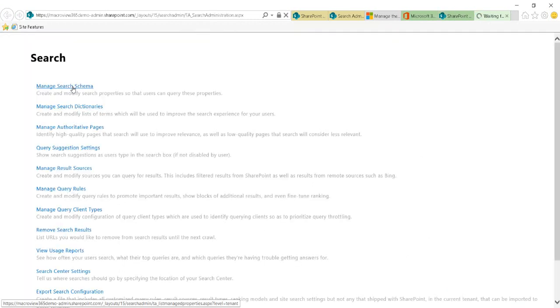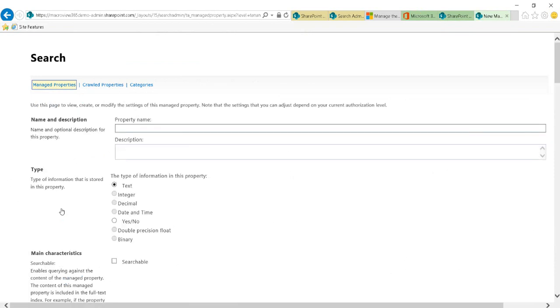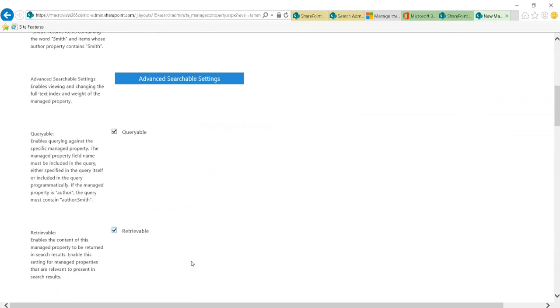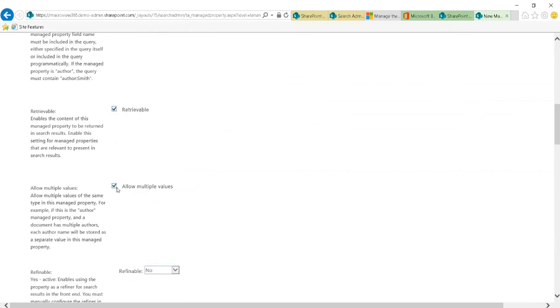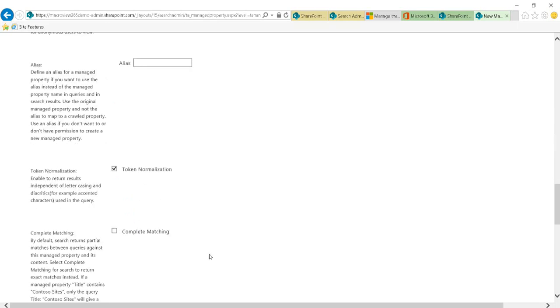We click on Manage Search Schema, and we can now see a list of the managed properties that already have been defined. We're going to create a new managed property, MV2. It's a text type column. We'll make it searchable, queryable, and retrievable. We'll also allow multiple values. It's a good idea to have token normalization checked.